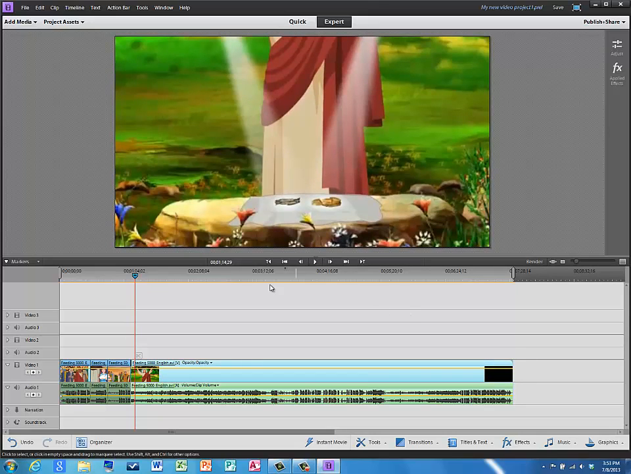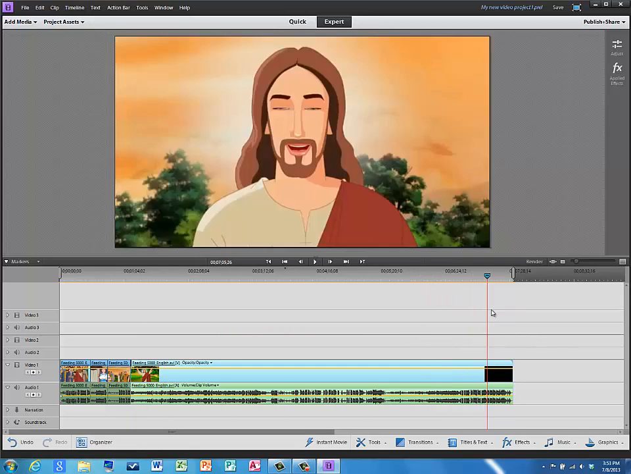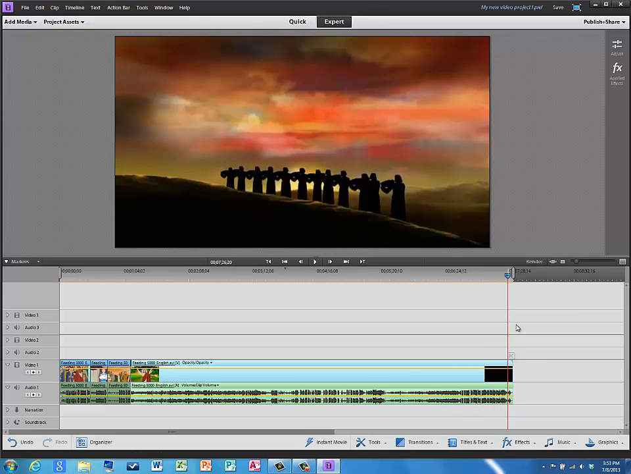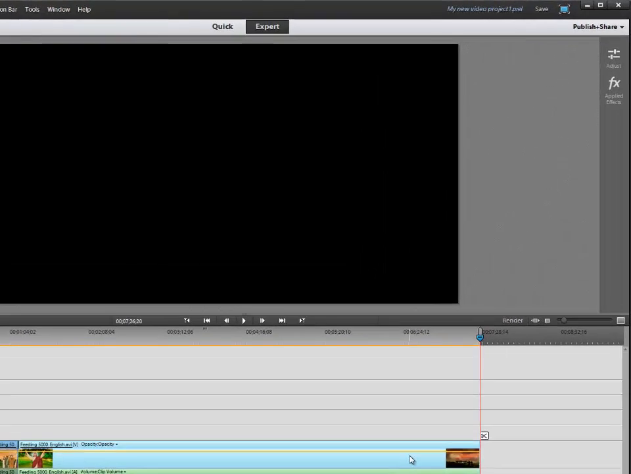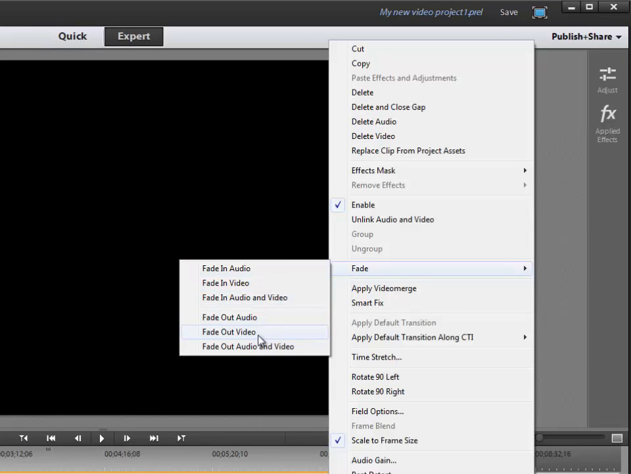Let's take a look at the end. I'm going to be able to get it down with several others. I want to end it right there, so I just take in my brackets and I move it to the right, and then I right click, and under fade I select fade out audio and video. Okay.